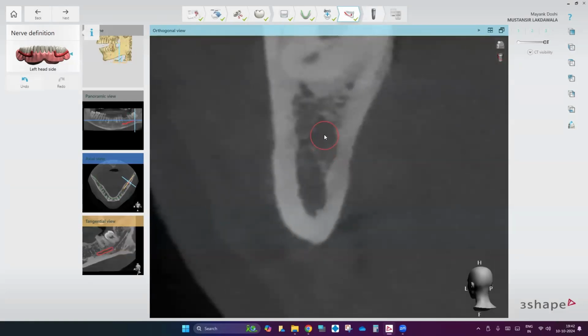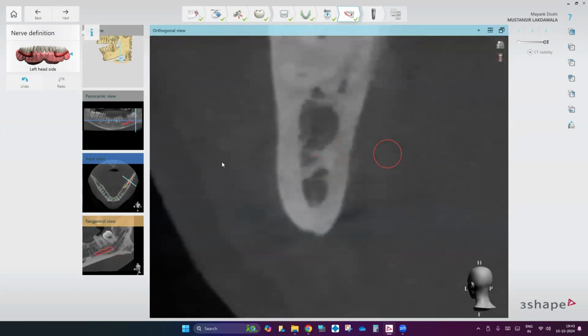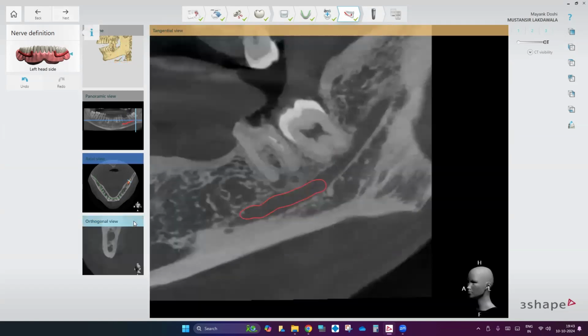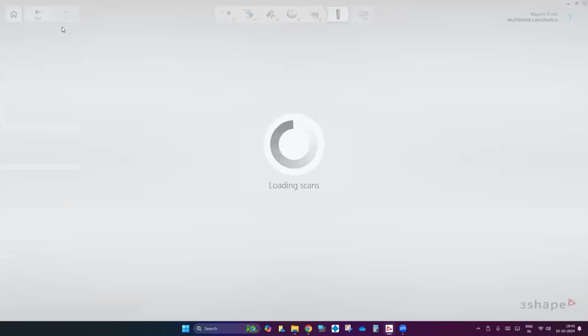I think I've almost successfully crossed my tooth in question. So I'm good. This much nerve marking is more than enough for me, which you can check over here that it covers the entire range that we are working in. So you can hit next and you enter your implant planning.